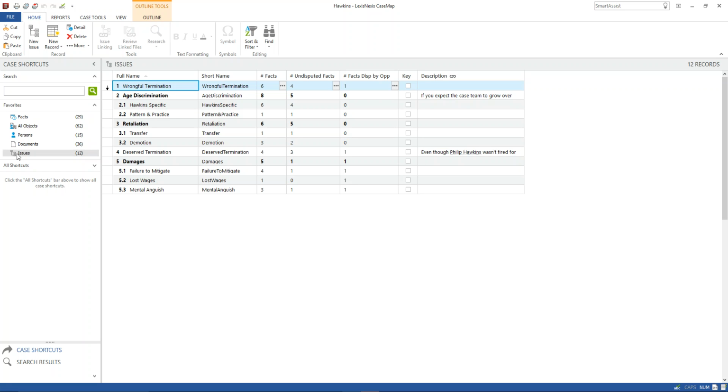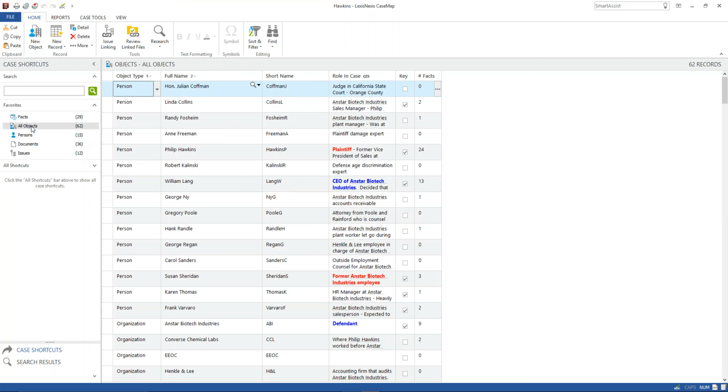The next spreadsheet, and the last of the three spreadsheets, is called the object spreadsheet. What objects are in Casemap are the people, persons, and things in the case. So it's the documents, the files, the electronic files, the organizations that are mentioned, all that kind of stuff that's in the case. And so Casemap calls that an object.